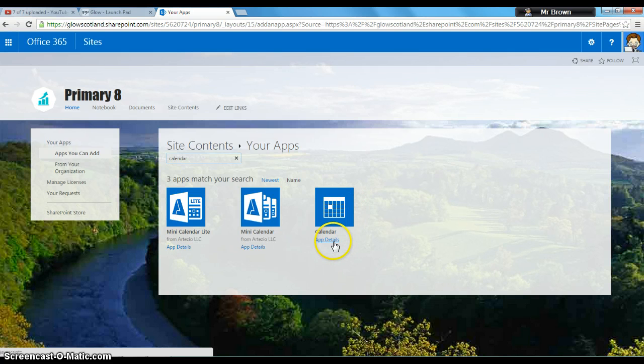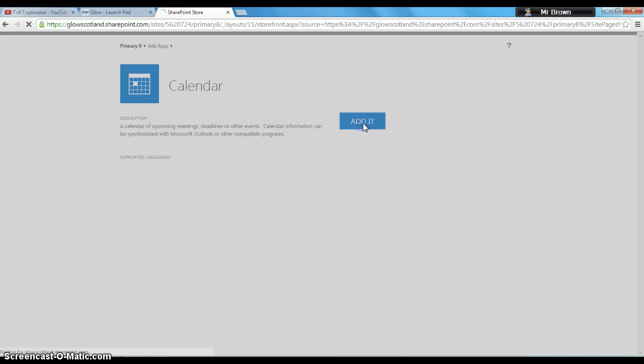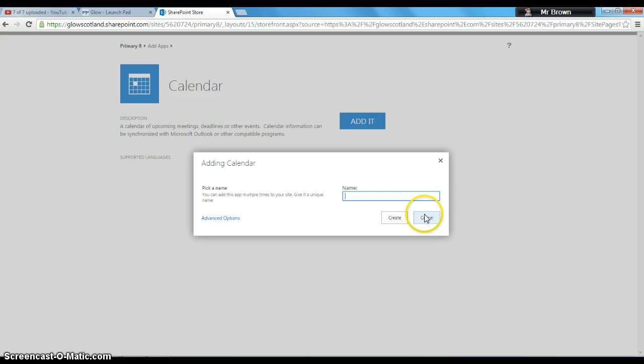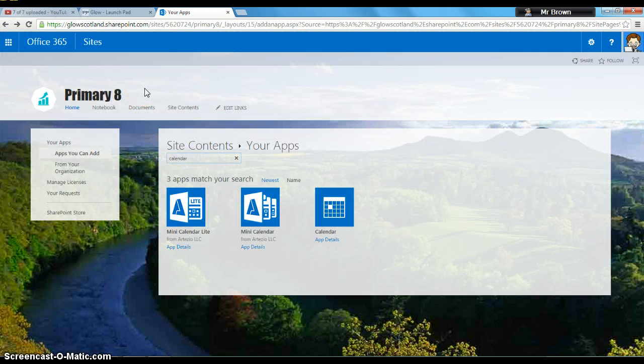If you want to know what the calendar is all about, we can click add details. And what it'll do is give me a brief description of that app and the option to add it. It usually also tells us if it's available for our site. So I'm going to click add it here, and then you'd give it a name. The reason we give them names is just so that they're all unique.